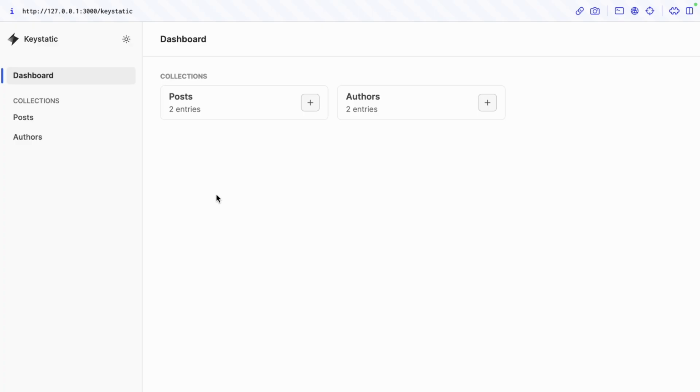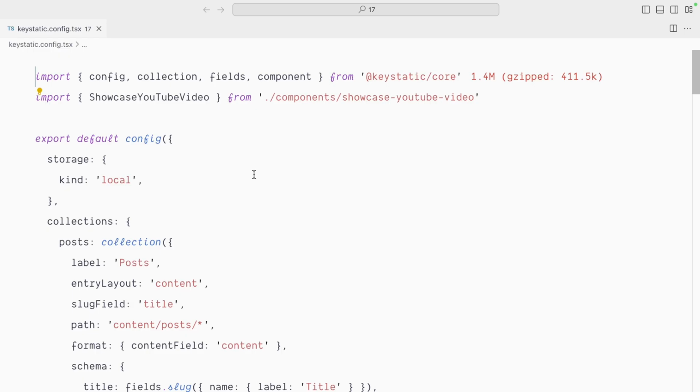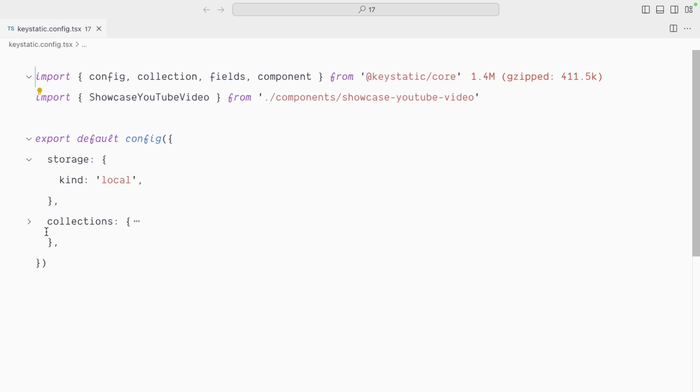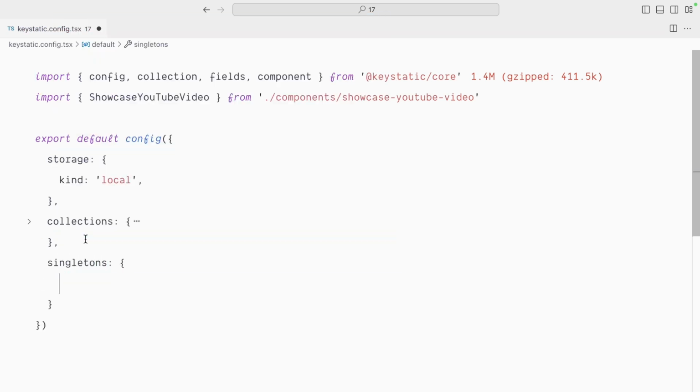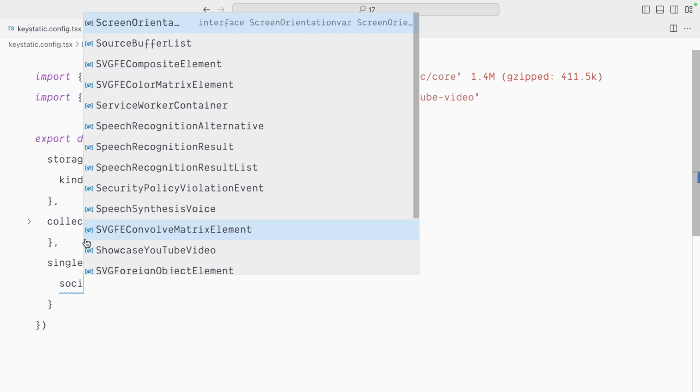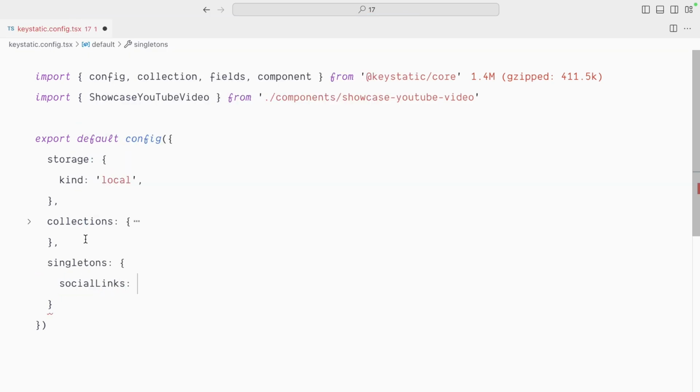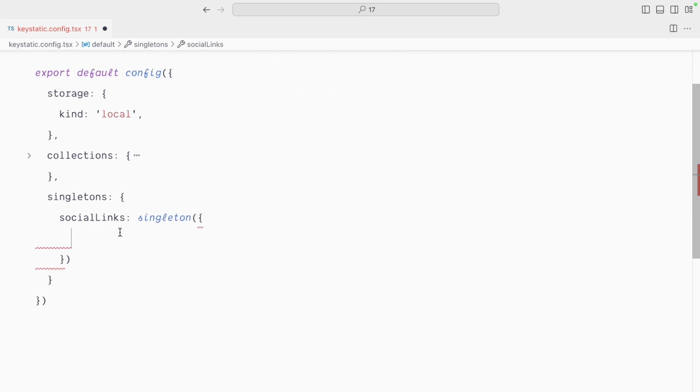Up to this point, we've only worked with collections, which are lists of things, but Keystatic also lets you create one-off entries called singletons. Let's create one of those to collect our social media links. I will collapse the whole collection object here, and below have a singletons object. And we'll create a singleton called social links. We'll wrap this in a singleton, once again to get TypeScript help.